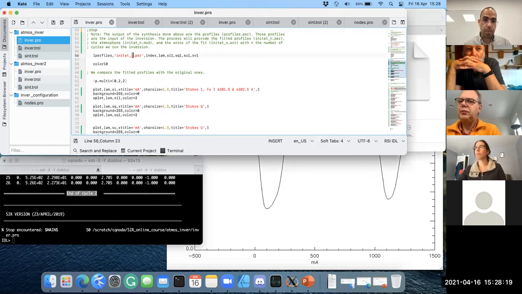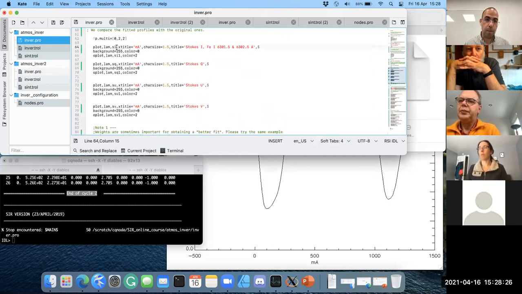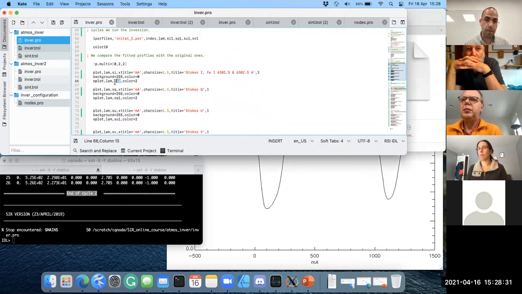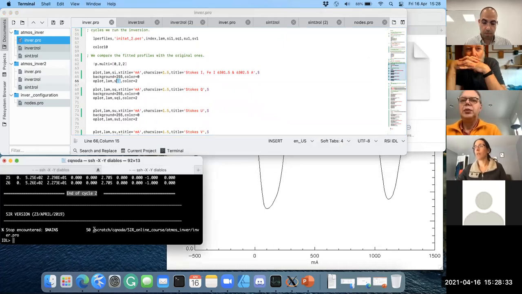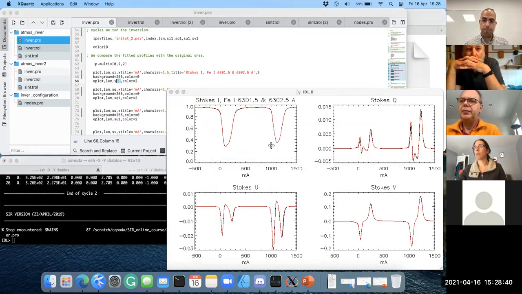I'm reading the profile of the second cycle, and I'm going to plot, in this case, the input profile versus the fitted profiles that will be in red. Okay, so if I do this, then what we have here is black is the original ones, I mean the target or our observation, and red is the fitted profile. So you can see that in general the fits are really good.